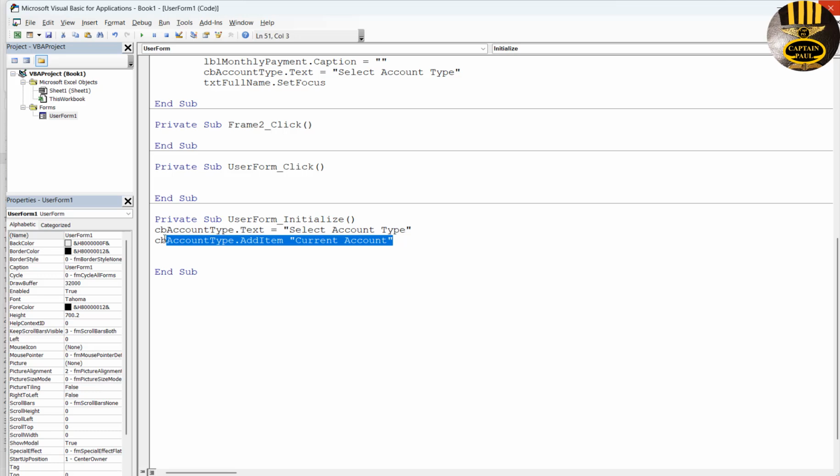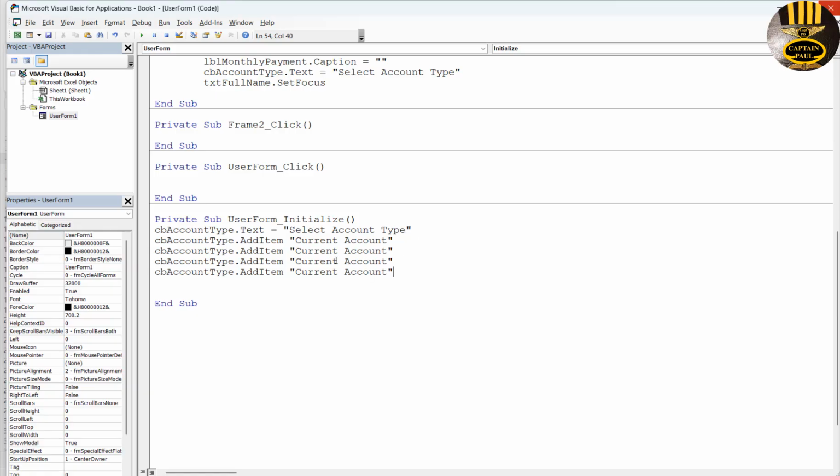So I can just copy. There we go. And this will be savings account. Next, let's say deposit. And this, we can just make that up, joint account, something like that.